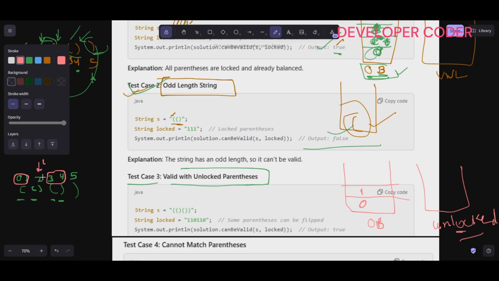At index 2, first of all we are going to check if it is locked or not locked. So at index 2 it is unlocked. If it is unlocked, just add index 2 here, because the character of s at index 2, I can treat as an open bracket or a close bracket. It's my choice, right? So here I am going to add 2 in the unlocked stack. Done. Now we move to index 3.